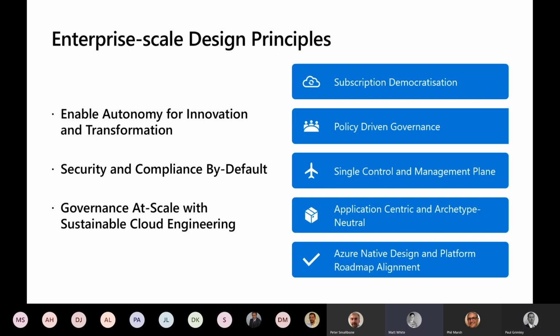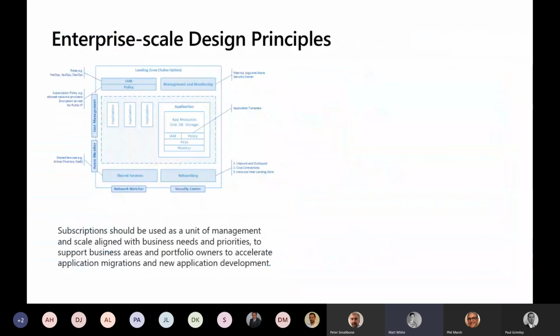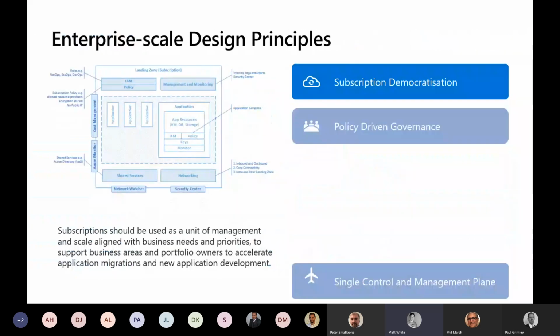And this will hopefully help you understand some of the thinking behind enterprise scale and why we've chosen this path. Those are the 5: subscription democratization, policy-driven governance, single control plane, application-centric and archetype neutral, which is extraordinarily jargonistic, and Azure native design and platform roadmap alignment. We're going to zoom in or double click on each of those in turn, and explain a bit about how this works.